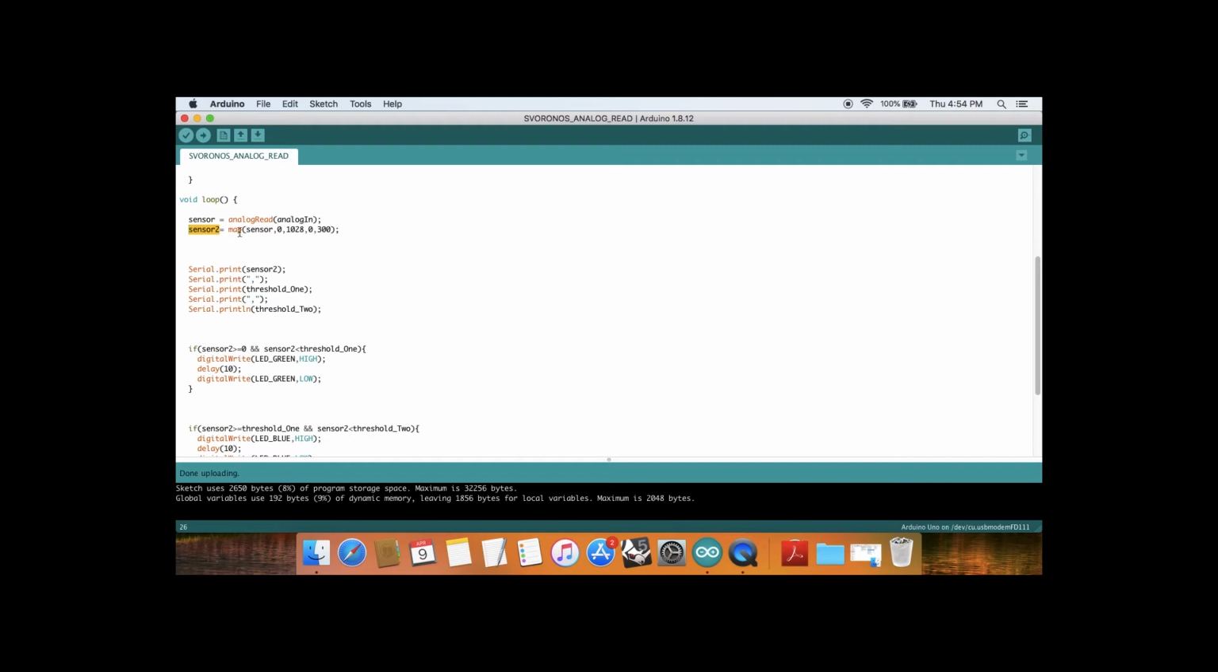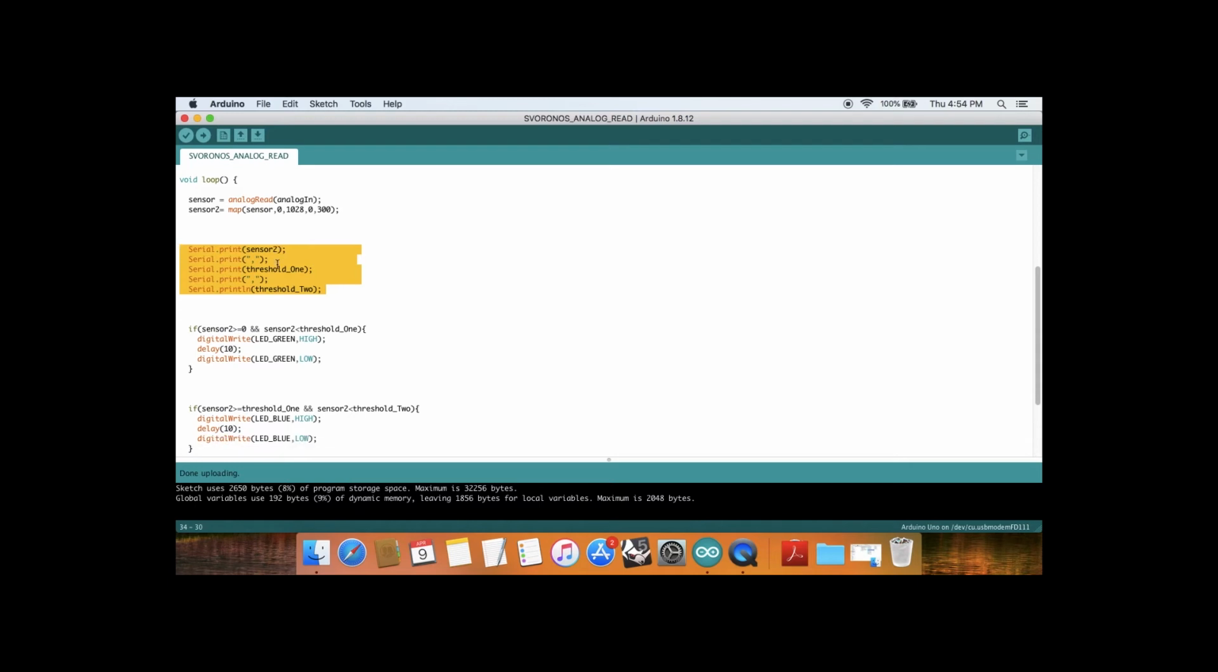So this map command is taking 5 arguments. What it's taking to map, what variable. The first 2 numbers are its expected range of input. The second 2 are the range at which you want to scale that input down to. So we're taking a 0 to 128 scale and shrinking it to 0 to 300, just to condense it a little bit. And then this next piece of code is what's going to give us some feedback into the computer.